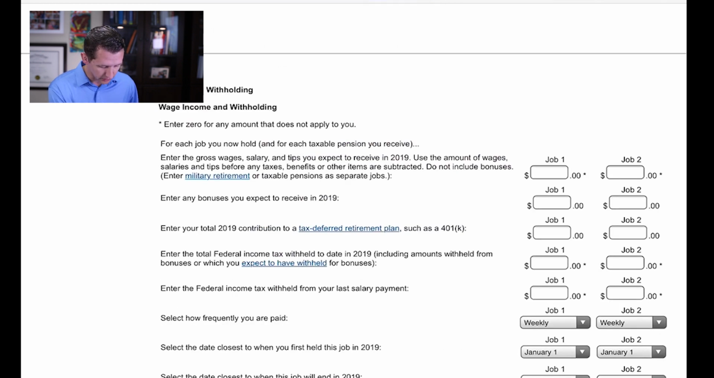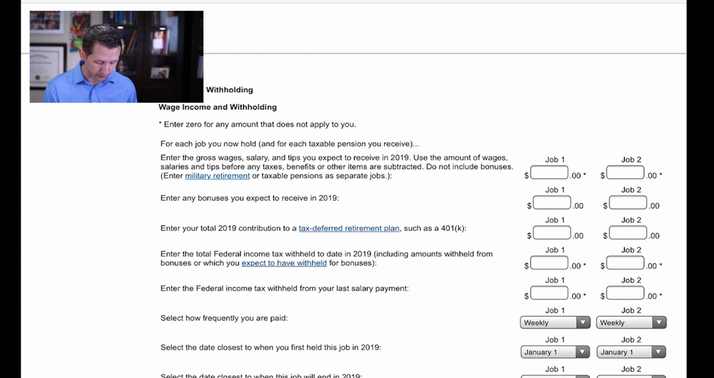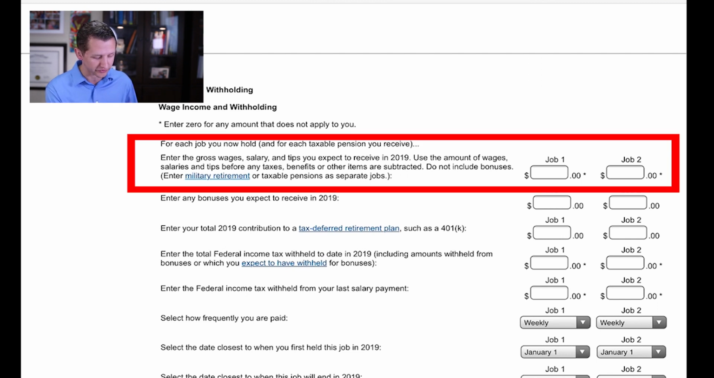So we're going to click continue here. Now on this page, we can take a look and see job 1 and job 2, because if you recall from the previous page, we put that we have 2 jobs. The first line that you're going to look at is: enter the gross wages, salaries, and tips that you can expect to receive in 2019.